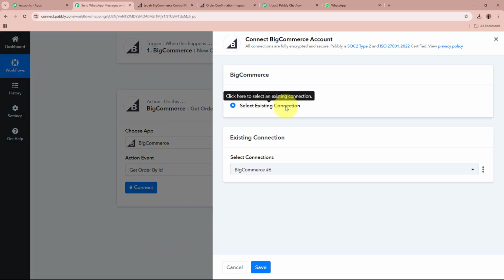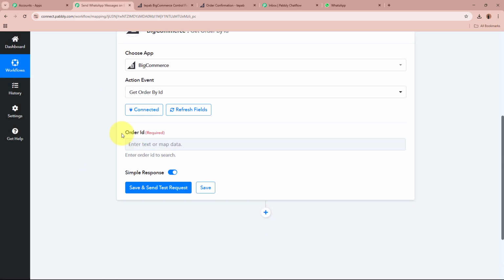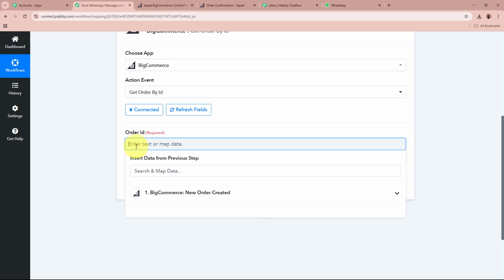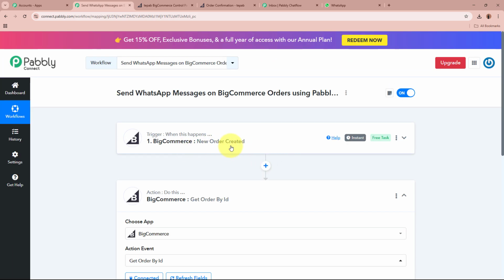A window is going to appear in front of you, on which I'm going to select the existing connection as I've created the connection. But if you want, you can add a new connection. Then I'm going to click on this save button right here. It is asking for the order ID. Using this order ID, we're going to get the data of the order that is placed. Now for the data of this field, what we're going to do is map the data. What is mapping? Mapping means inserting data from the previous step. So we're going to insert the data from the previous step of this workflow.